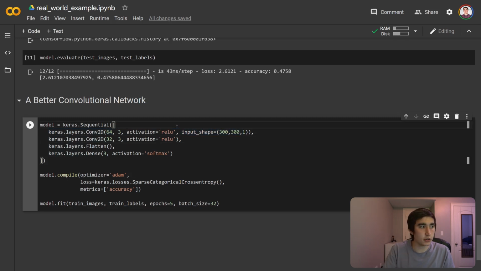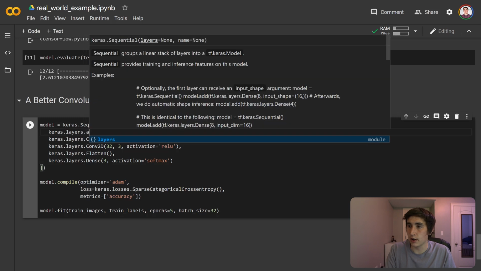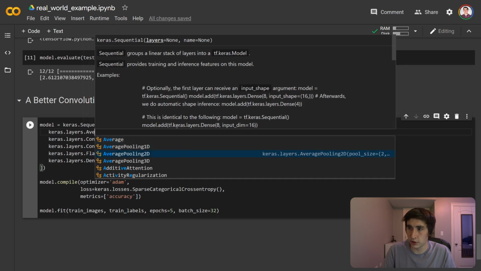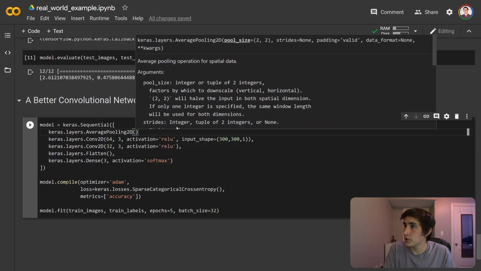So what we're going to do is add an average pooling layer. keras.layers.average, I think it's average pooling 2D. That sounds good to me. And what are our options here? There's pool size. We'll say our pool size is going to be 6.